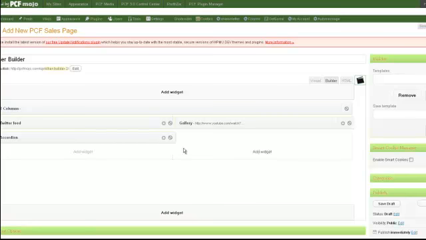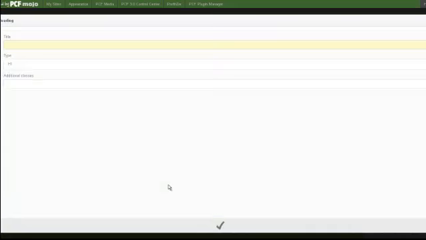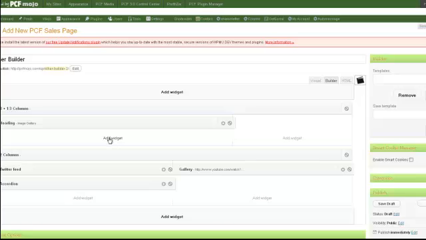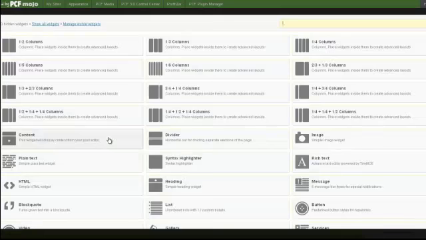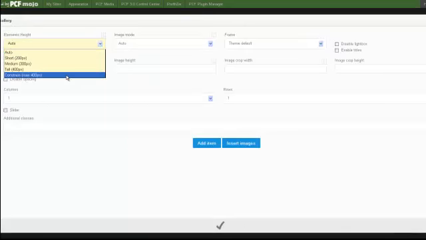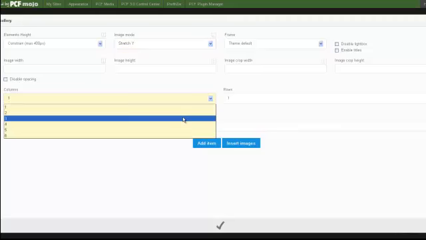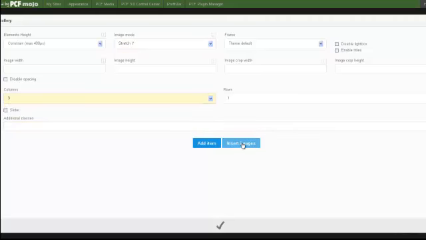Now let's add an image gallery, Add Widget, and let's start with 2/3 and 1/3 column. And let's start with a heading. Here it says heading and image gallery, and when you're done, click the check mark. Then click Add Widget in the 2/3 and gallery, element height, constrain max 400 pixels, image mode, stretch Y, and let's put in 3 columns and insert images.